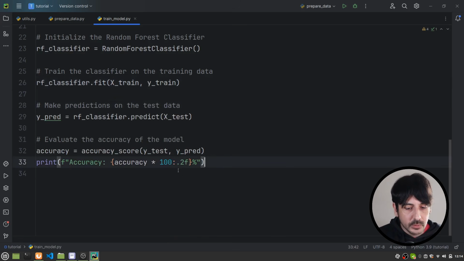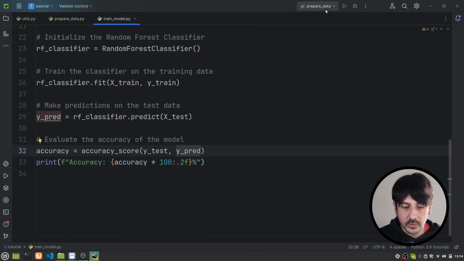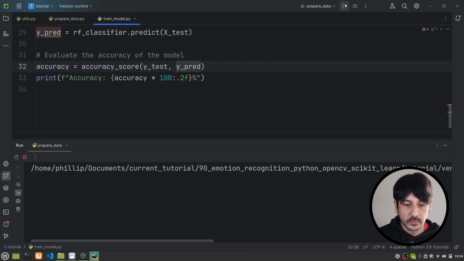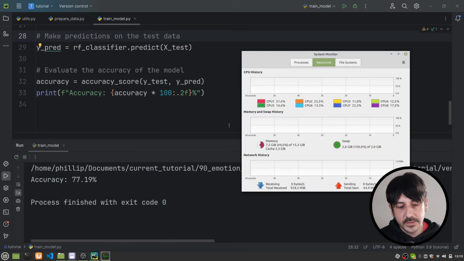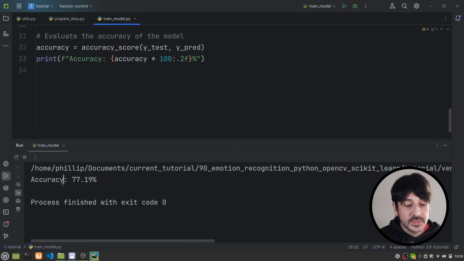So I'm just going to execute this script as it is, and let's see what happens. I'm going to close the browser again, so we make sure we can execute this file without any issues. Actually, this training process is not really that memory consuming, so we didn't really need to close the browser in this case, but it doesn't matter. Let's continue. So you can see that we're getting an accuracy of 77%.